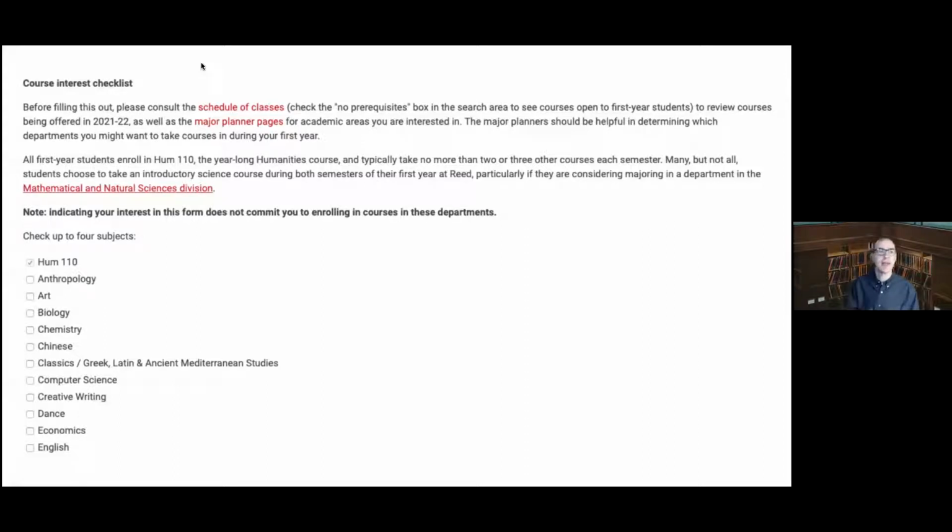I'll just point out that here in this checklist, what you put here does not commit you to enrolling in those courses or courses in those departments. This is really meant to help your advisor get a better sense of what you're interested in, what you're thinking about for your first year. So it will be a point of conversation rather than commitment in any particular direction.